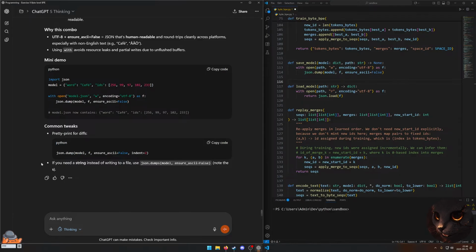Indent 2. If you need a string instead of writing to a file, use json.dumps model. Note the S, yes, the S is missing here. Or no, it's not missing, oh, json.dumps model.